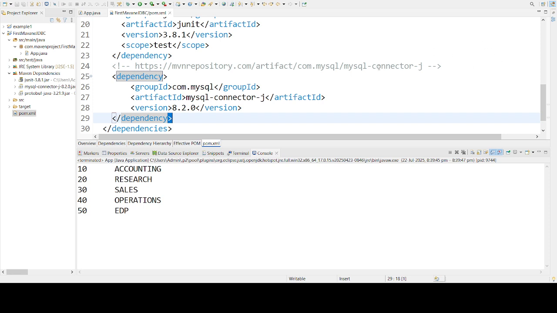I hope you understand exactly how you can create a Maven Java project and connect it to the database.